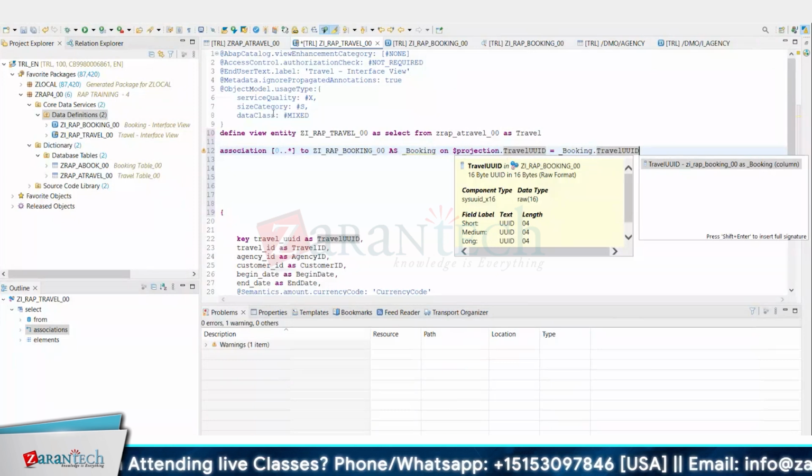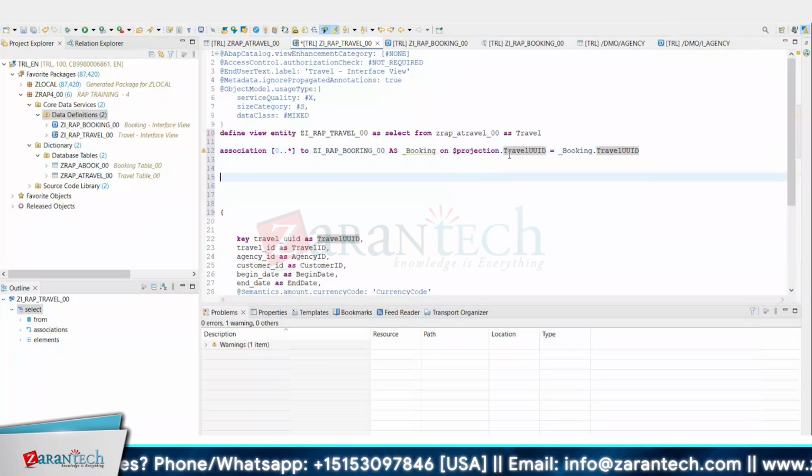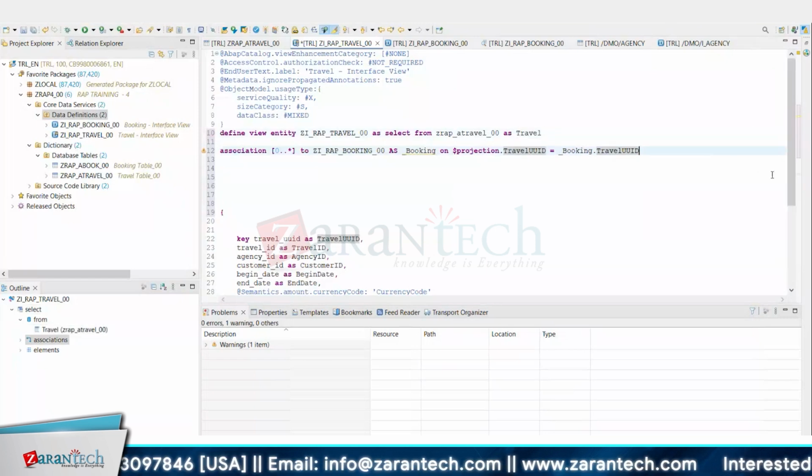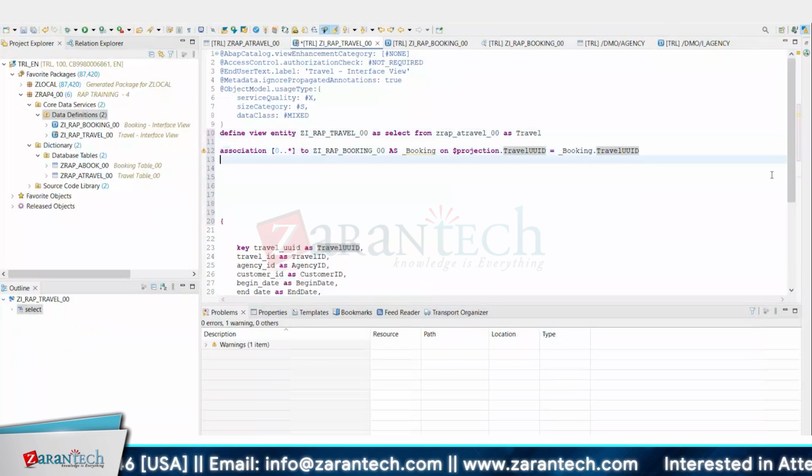Projection means your left-hand table, guys. Your main table, what you are actually writing, will be denoted as projection. Projection definitely here in this definition goes to travel. So travel UUID is equal to underscore booking dot travel UUID. This is your first association.